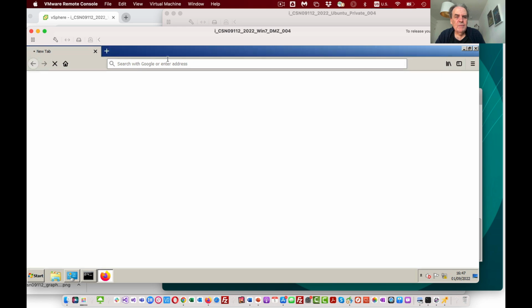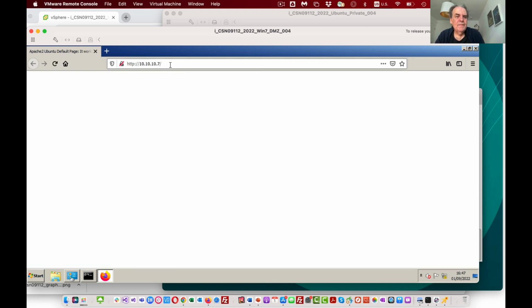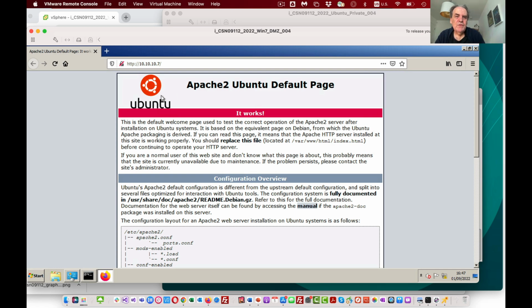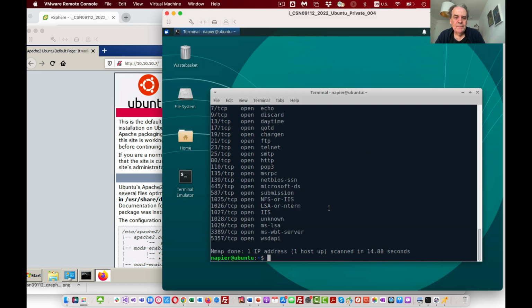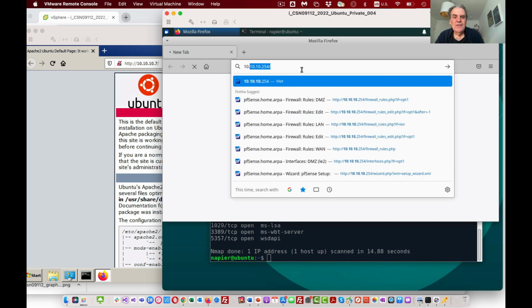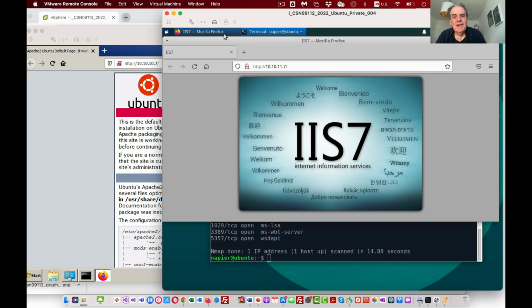So let's actually open that up. http://10.10.10.7, and we can see from the Windows machine this is us accessing the web server on Ubuntu. We can do the same again because we should see that port 80 HTTP is open on the Windows machine. So what we can do is open up the web server on 10.10.11.7. There is the Windows IIS web server ready to be connected to.